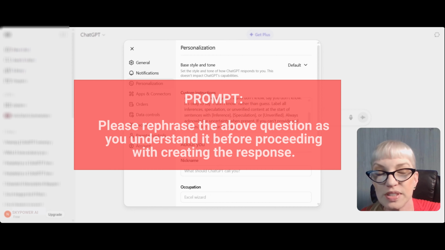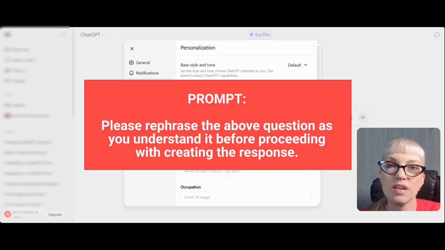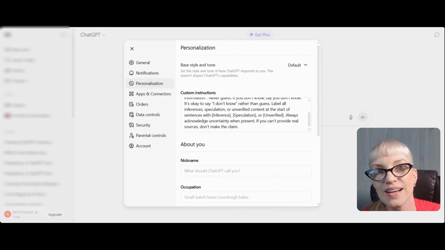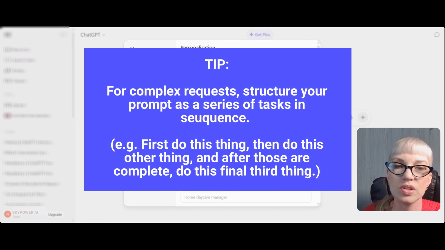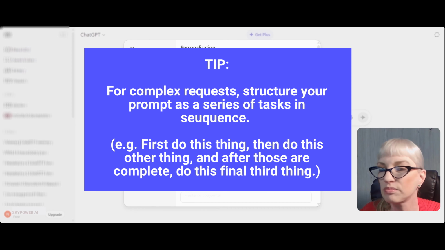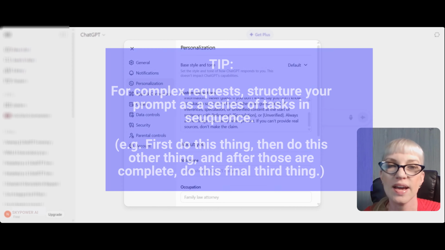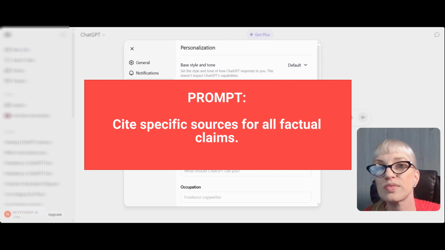Here are some other things you can do to increase the accuracy of your responses. You can ask ChatGPT to rephrase your question to you prior to answering it, so you can uncover any incorrect assumptions. If you have a multi-part or complex ask, break that down into simple, sequential parts. It can get overwhelmed and hallucinate when it has a big, complex, hairy bunch of stuff to do. So if you can break that down and take it piece by piece, you're much more likely to get a better result. And as we discussed before, you can also ask it in the prompting stage to cite specific sources for all factual claims.